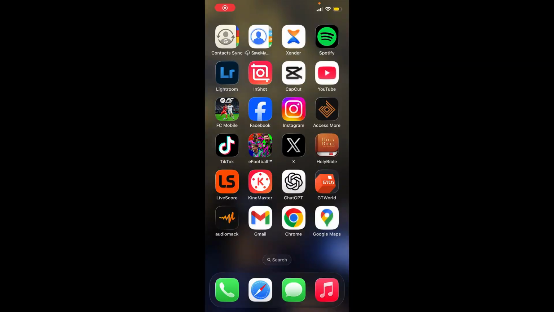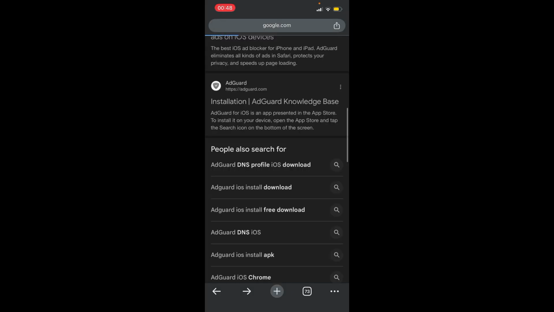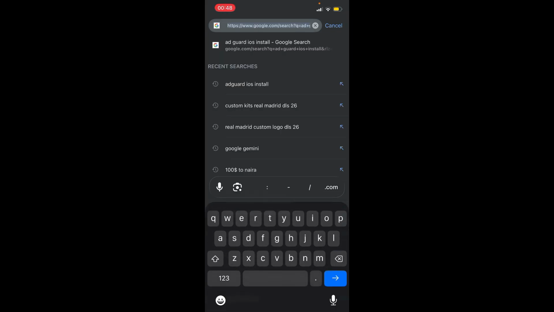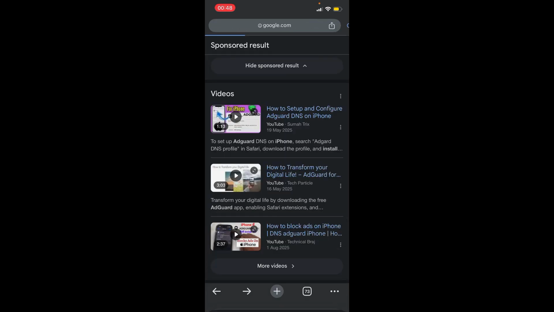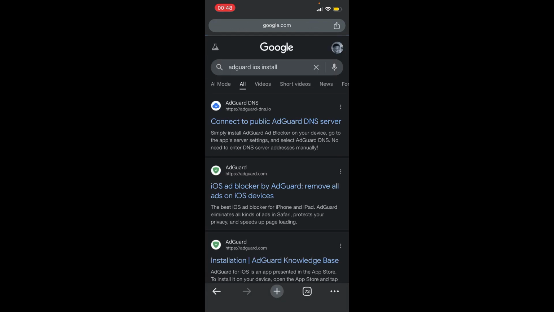So without wasting much time, if you want to block all ads on your device, just go ahead to your Chrome application here, and what you have to do is to search here for AdGuard install iOS. I'm going to click on enter and click on the first website you find here.